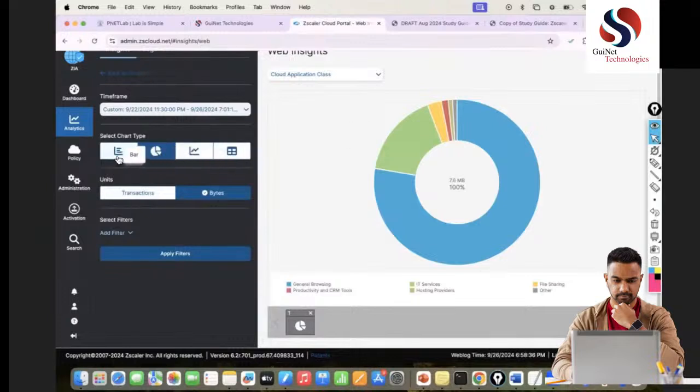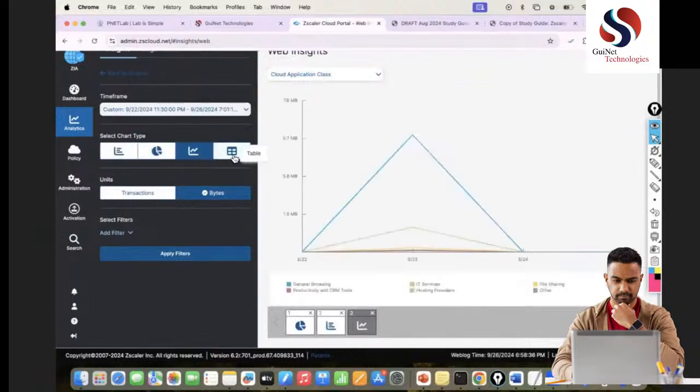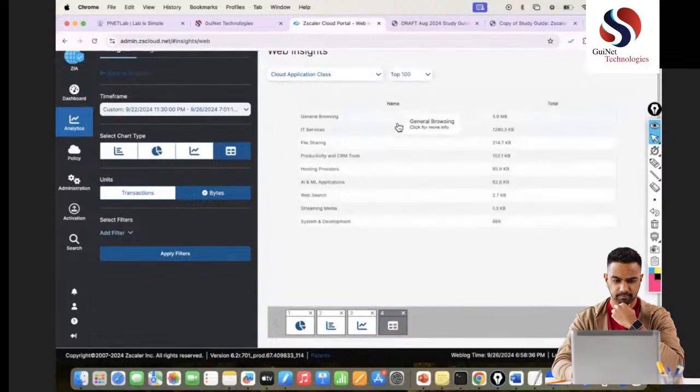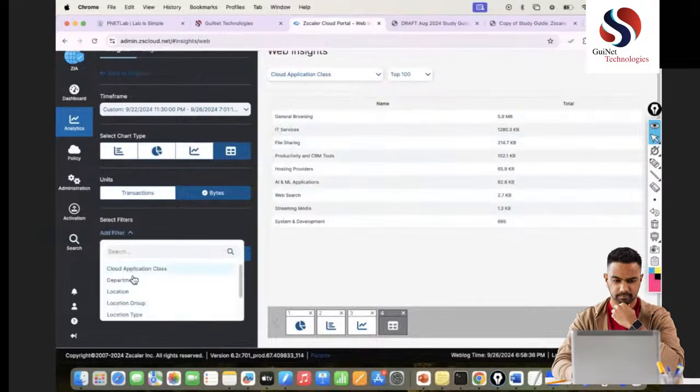And if you want to change the chart type, right now you can see a pie chart. If you want to change it to a bar chart, it is going to show in the bar chart. See, this is the bar chart. If you want to see it in the line chart, it is going to show the line chart. If you want to see it in table format, it is going to show in table format as well. So we have different formatting options.